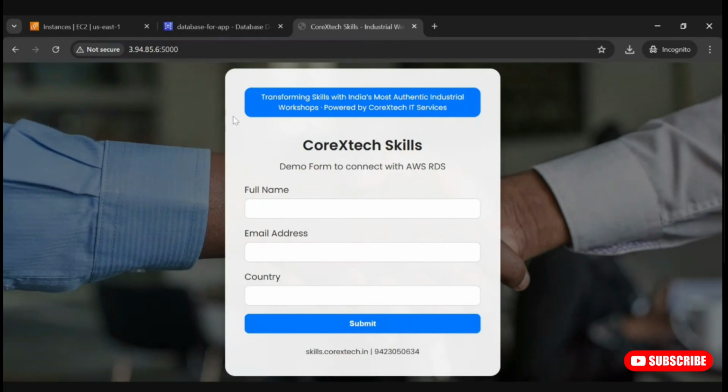our application is open from the front end. You can see CoreXtech skills. So this is the code, whatever coding is there for making this application visible, that code we have installed from GitHub. I will simply enter some details here: team CoreXtech, skills@CoreXtech.in, and country India. So I will submit this.